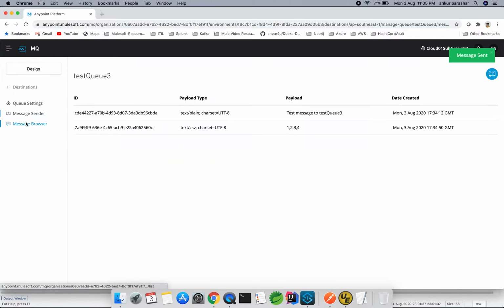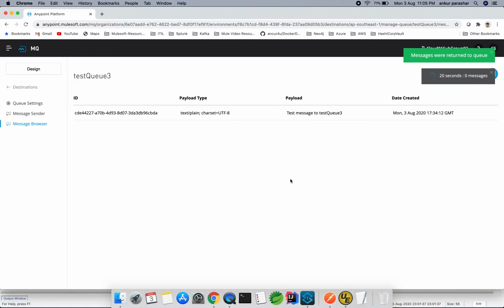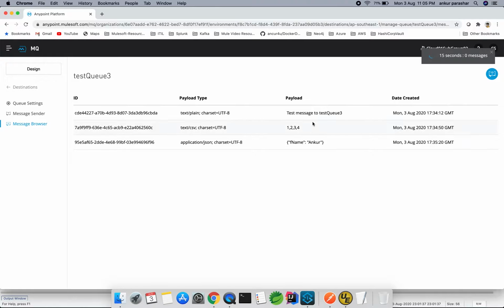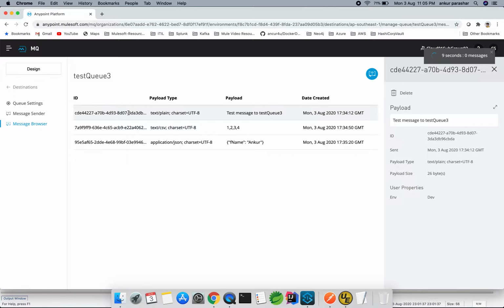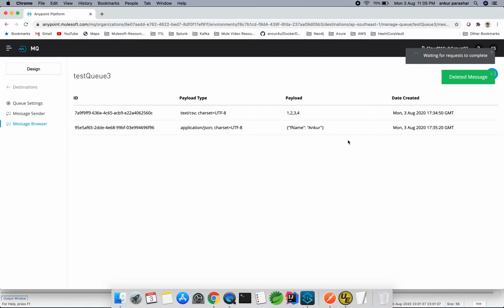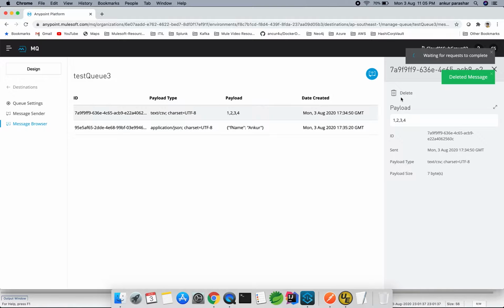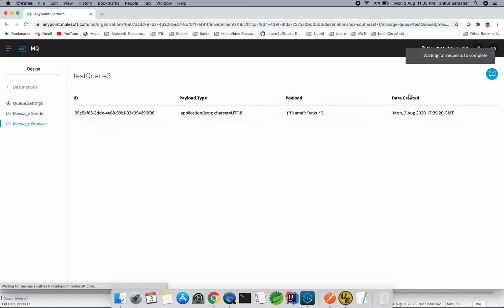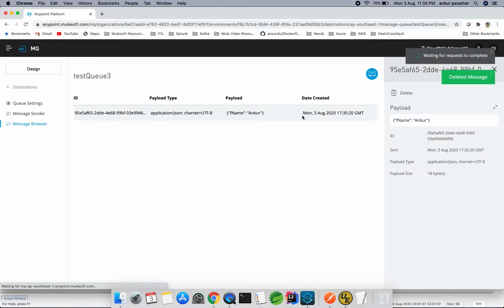Message is sent successfully. I will go to message browser, click on get messages. I will wait for a couple of seconds. So here you can see all the 3 messages. Now how to read these messages, or this is the message which is being sent with corresponding details, metadata, environment properties. If you click on delete, it will simply delete the messages. Simply we will go and do the same for the rest of the messages as well.